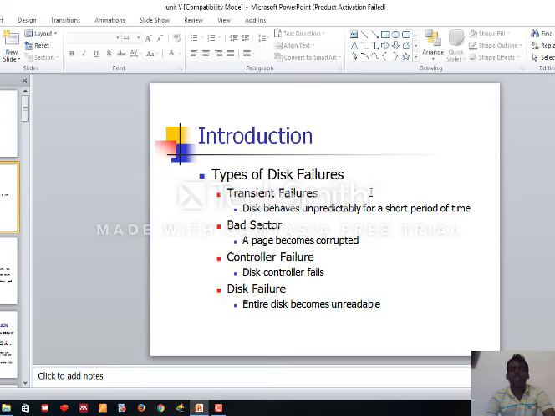The third one is the controller failure. When the disk controller fails, you can't do anything when you want to read or write from the disk. The entire disk becomes a failure. The control of the disk fails. The last one is the disk failure. The entire disk becomes unreadable, and when the user wants to read any data from the disk, it is unreadable.